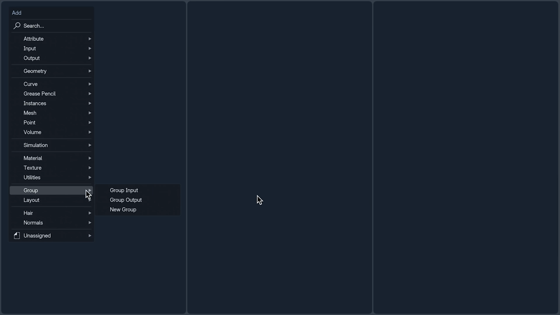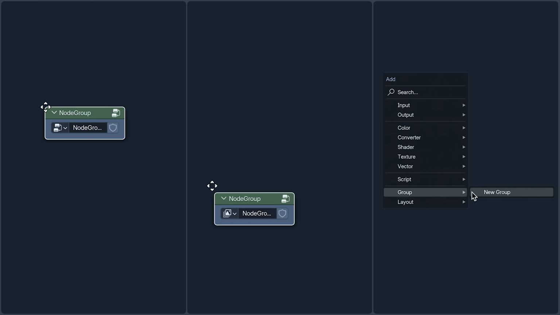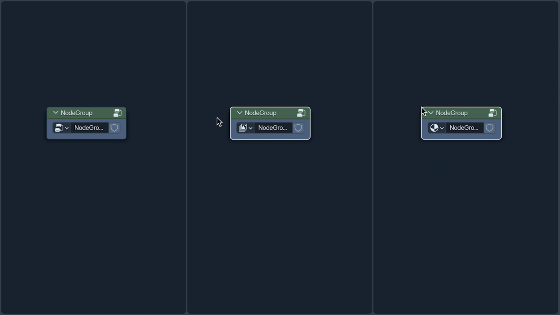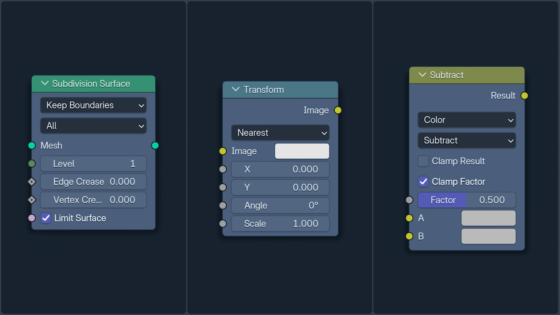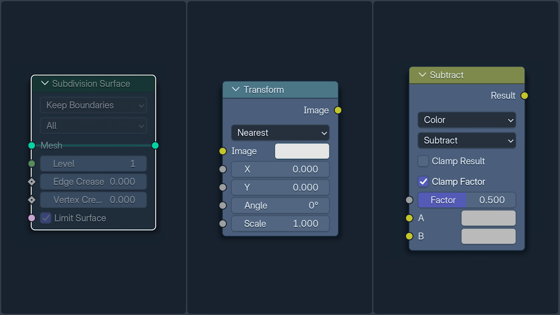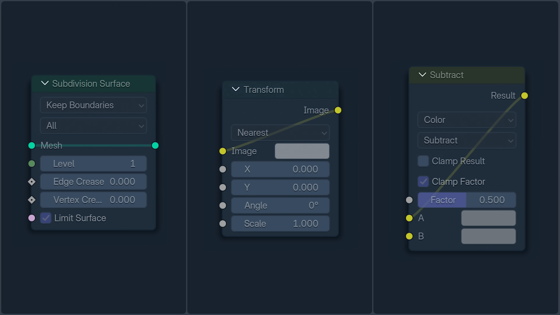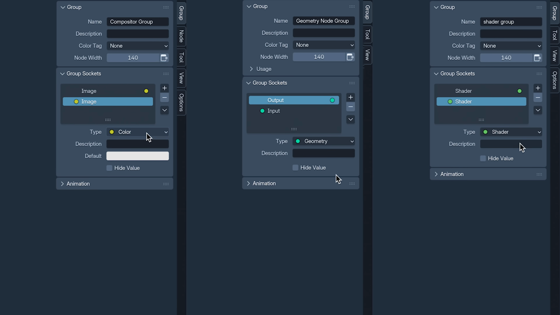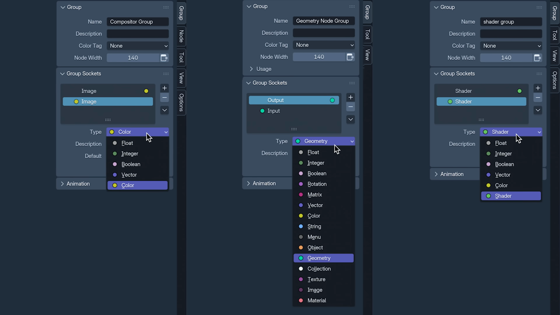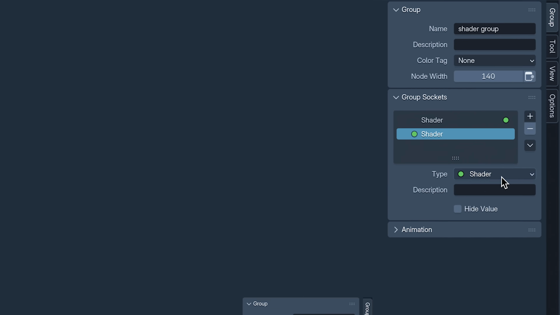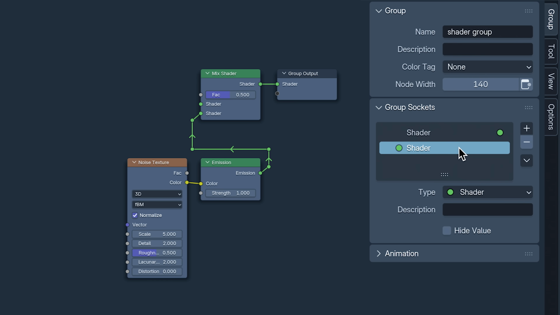You can add an empty group in all three editors now. Internal links show on muted nodes, regardless of whether or not their outputs are linked. The socket selection lists now show icons for each type of socket. And we can now create new group input nodes by dragging inputs from the sidebar.